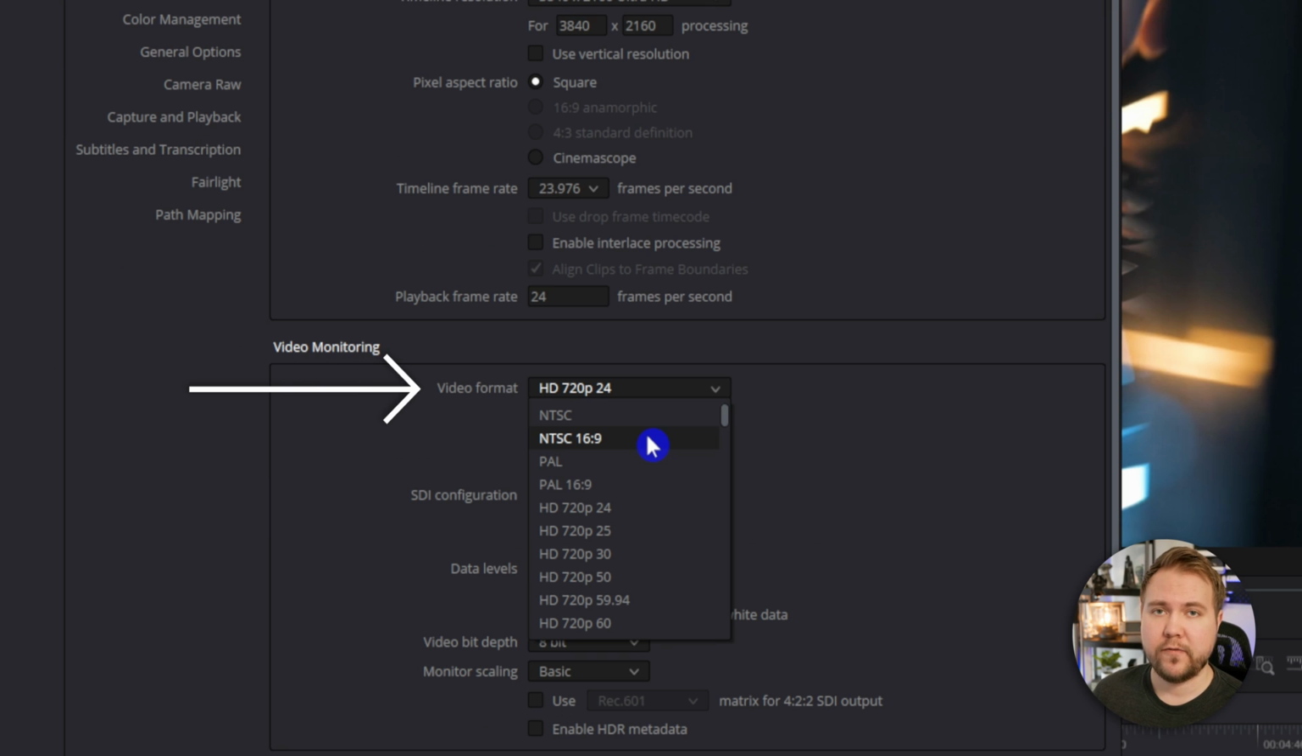The video monitoring frame rate is just the frame rate that your monitor is showing, but won't be the actual frame rate of the final outputted video. So those settings are going to change the default of every new timeline that you create inside the project. However, if you want to make a timeline that doesn't follow the default of that project setting frame rate, I'm going to show you how you can do that.